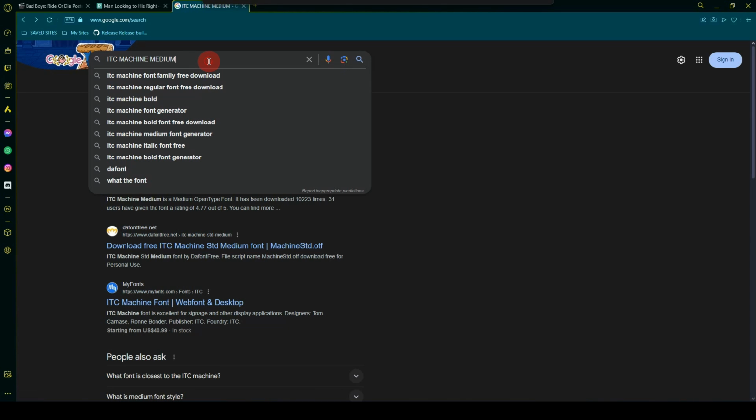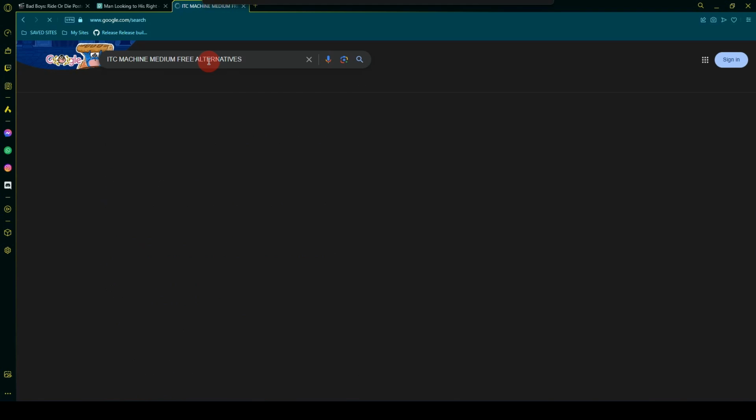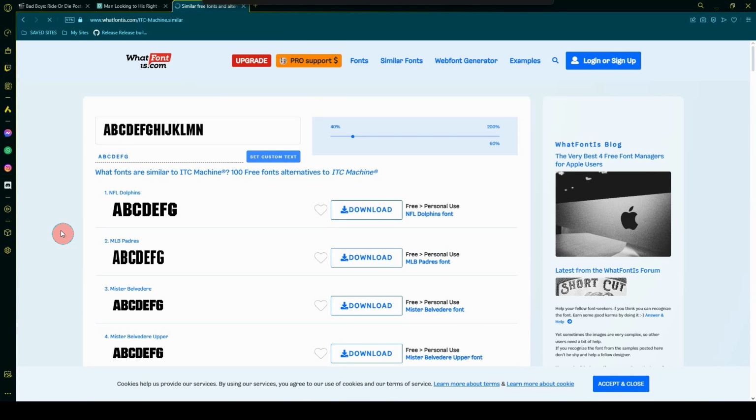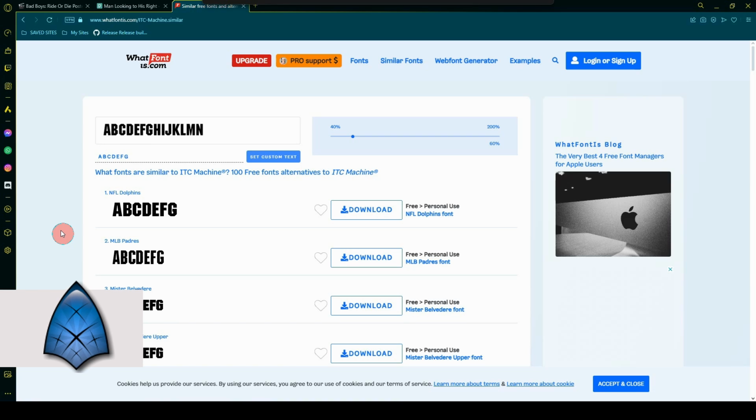Just in case it's not a free font, what you could do is search for free alternatives. So you could type the name and just type free alternatives, enter, and then you could just do your search to find fonts that look like that. Now you could also use whatever font you have installed on your machine, that is okay too. As for me, I'll be using a font that I already have installed that looks somewhat similar, and it's called Mr. Belvedere. So that's the font that I'll be using.